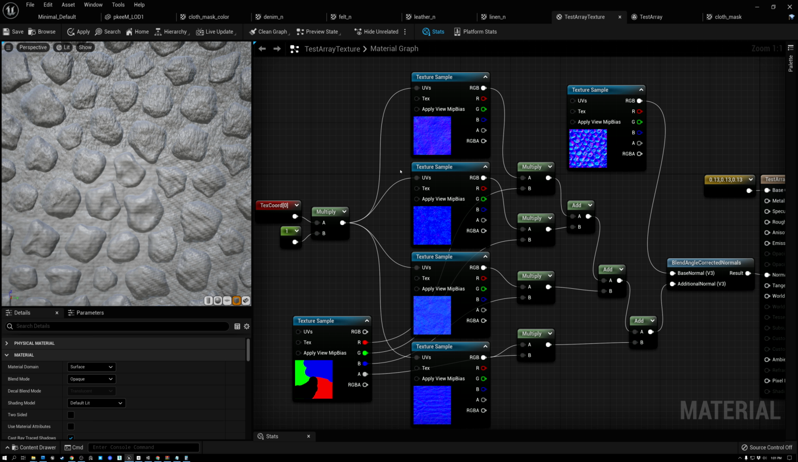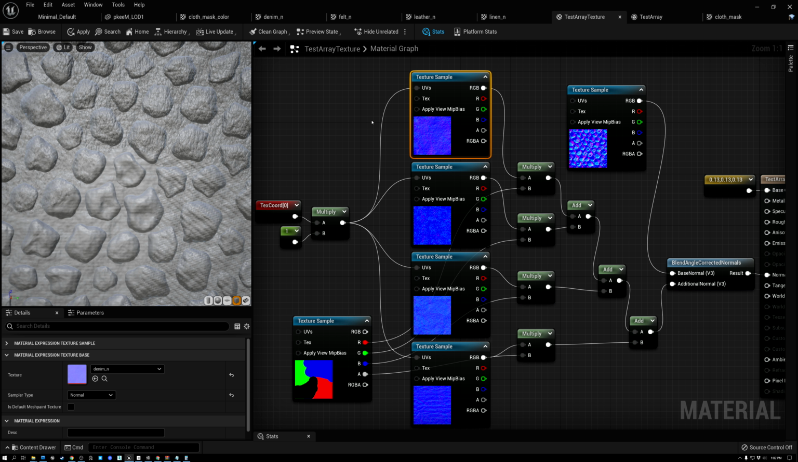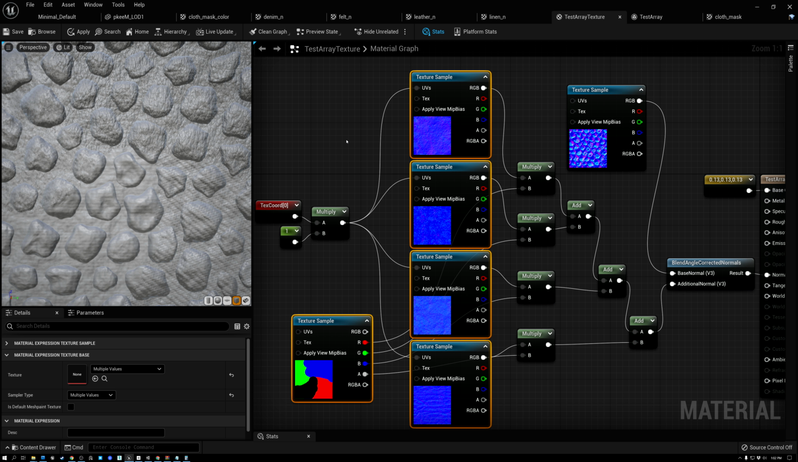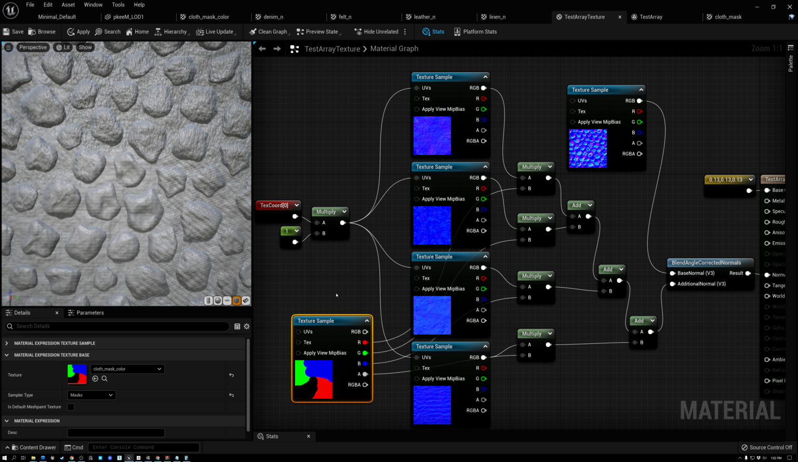The reason is I'm sampling 5 different textures here to do the detail. And if I end up with a character that has, let's say, 8 different types of cloth, then I would have to bring in 8 different normal maps and sample 9 textures, including my mask, in order to get this effect. And the more different types of materials I have, the more texture samples I'm doing, and my shader just starts to get really heavy.